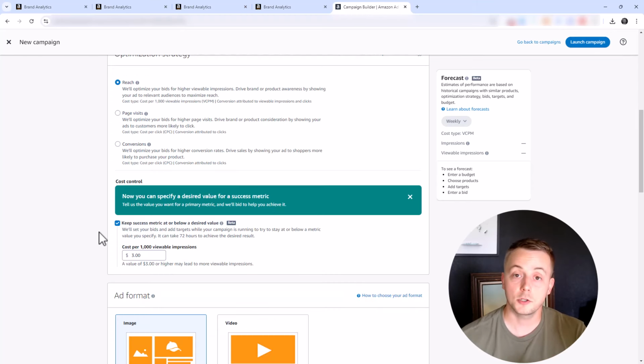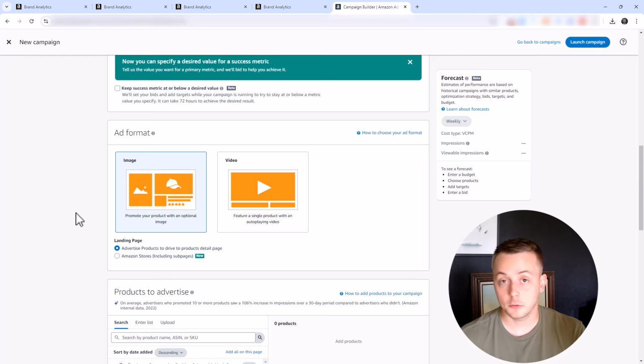The next thing we want to pay attention to is the cost control setting. When it comes to brand defense, you probably don't need this. In fact, I wouldn't use it. And I rarely use it when I'm not doing brand defense. So you want to make sure that you turn that off. Then you want to use image. I've had very little success with video display ads, and I don't think it's very helpful for brand defense. So just stick to image.